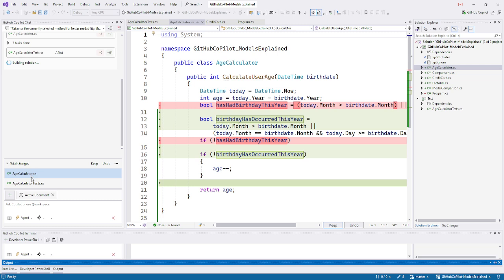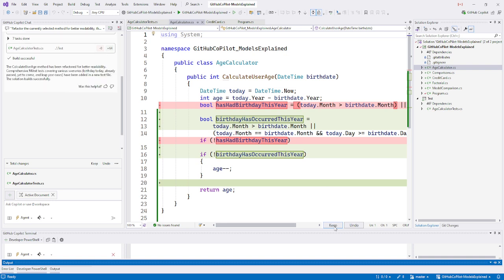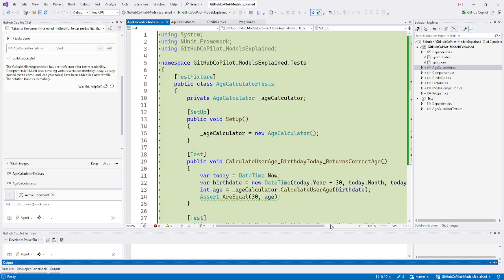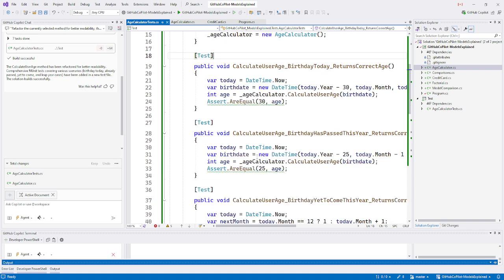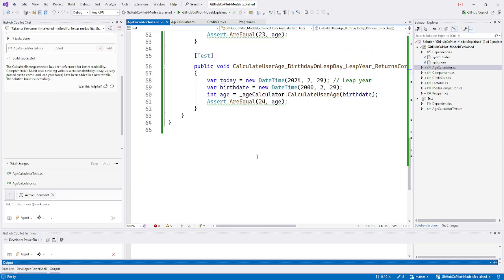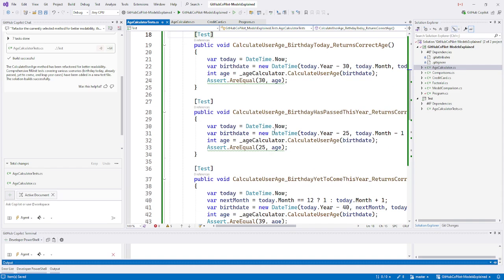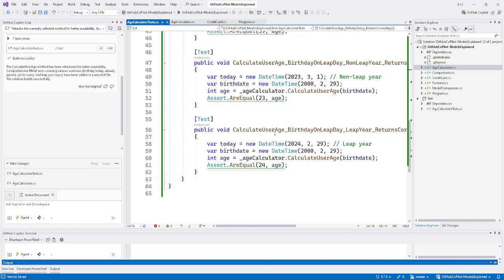So in total, there are two files changed. AgeCalculator was the existing file. It refactored the code, and then it also created a brand new class file, AgeCalculatorTest.cs, and put the unit test cases here. Isn't it fantastic? It's awesome, guys. So this is what the agent mode is.